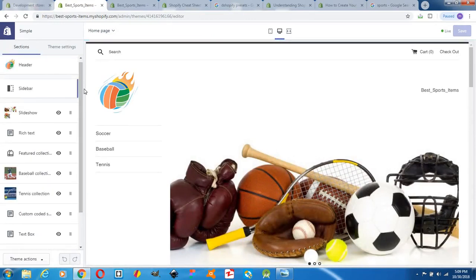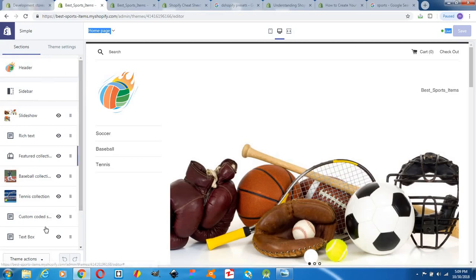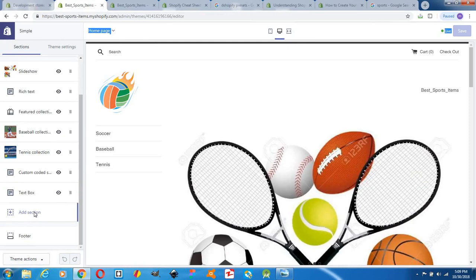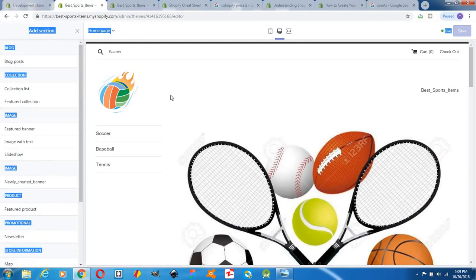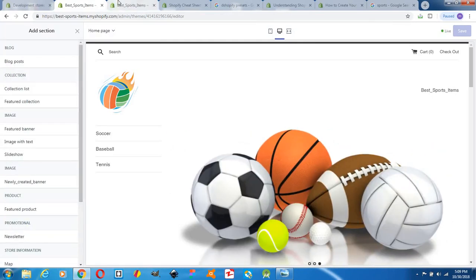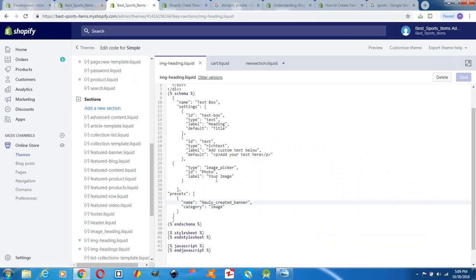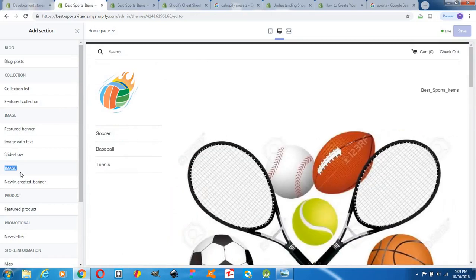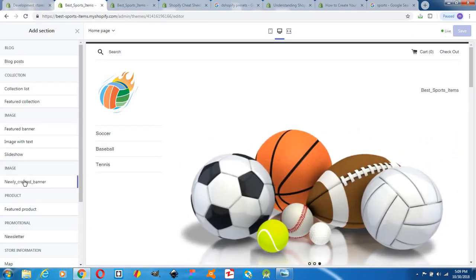So this is our Shopify's home page. All of this is home page of Shopify. So if we click on add section, what we have done, we have created a new section, and its name is newly created banner, and it's inside the image category. Let's see it. Inside image category here we can see a newly created section which is named as newly created banner. You can see it here.